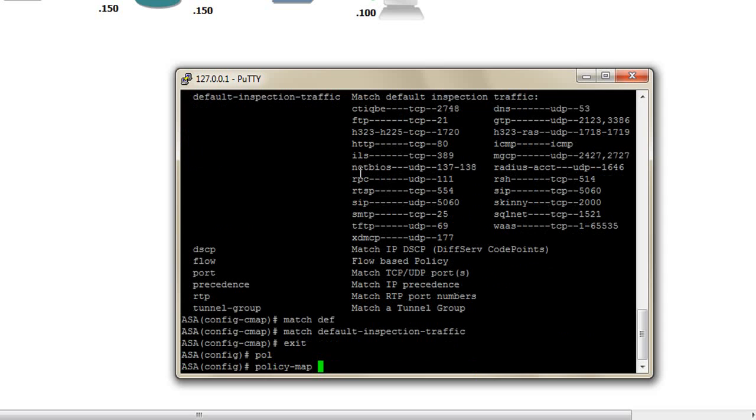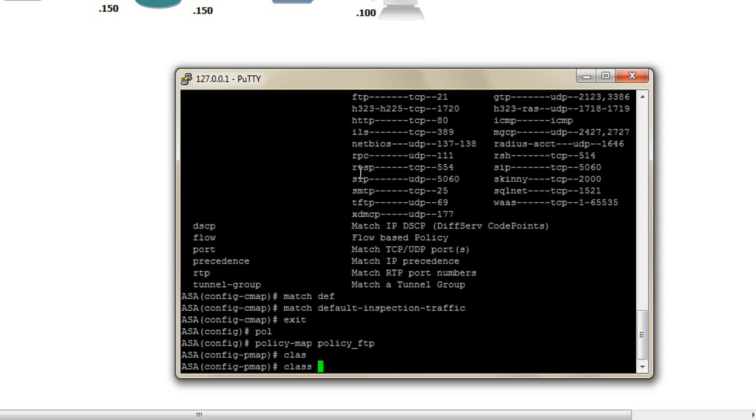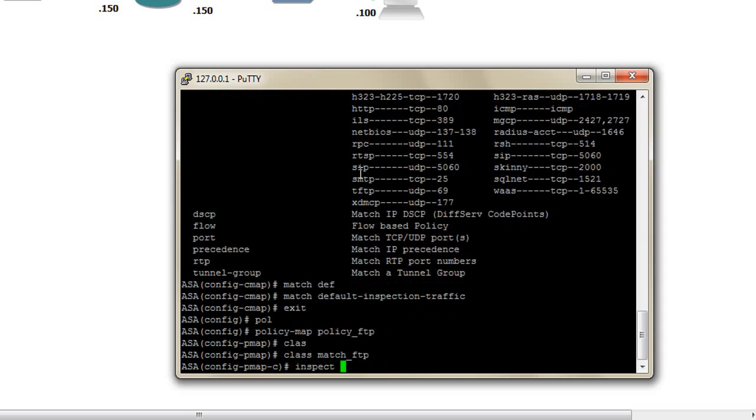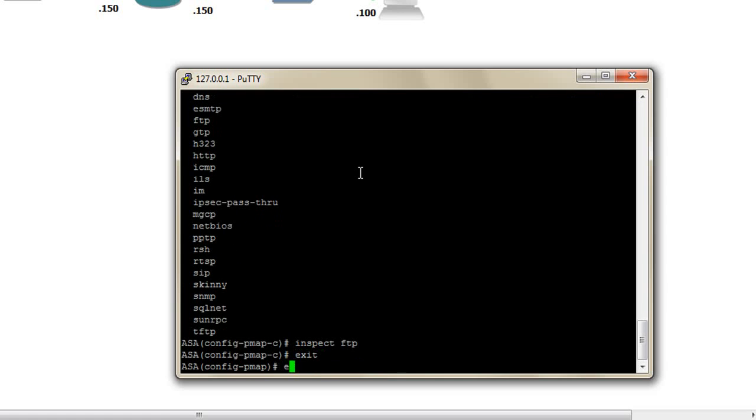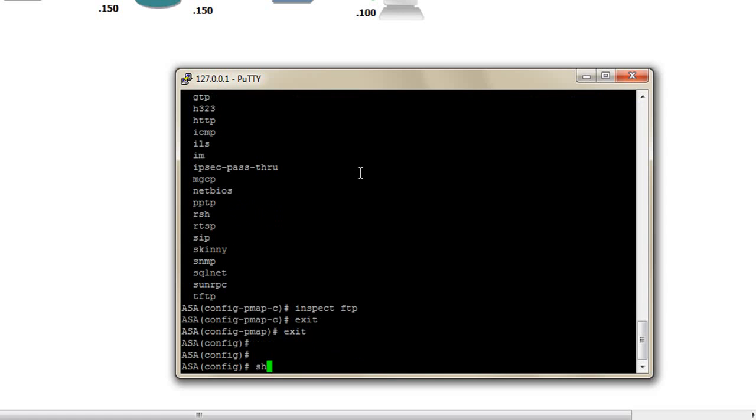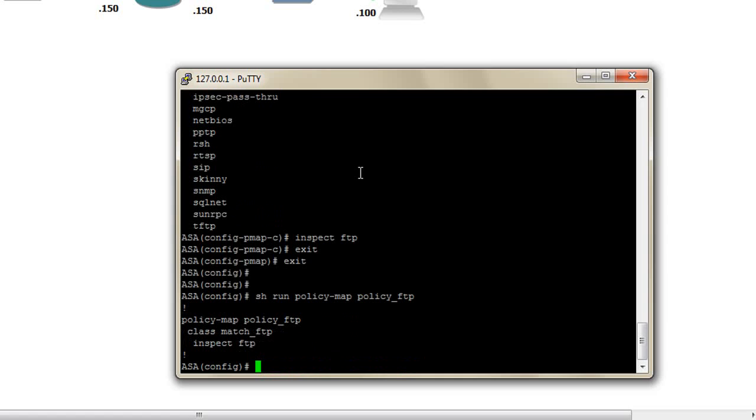Now I'm going to create another policy map which says policy FTP. Call the class which I configured earlier, that is match FTP, and say inspect. You can see that there are a lot of protocols. I'm going to be inspecting FTP. So right now I have a policy map configured called policy FTP.